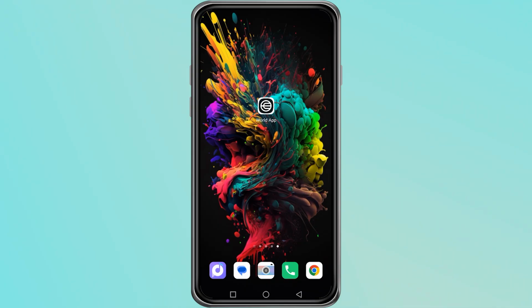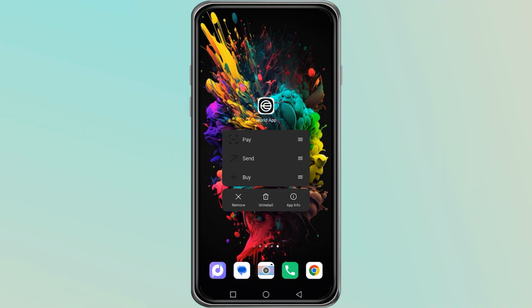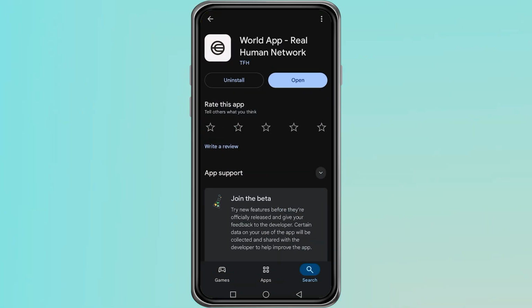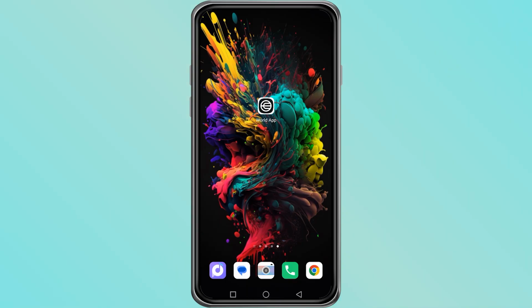If the error is still there, the next step is to uninstall the World App completely from your phone. Once it is removed, go to the App Store and install it again. Reinstalling gives you a fresh copy of the app and can fix problems caused by corrupted data. After reinstalling, open the app and check if you can log in without seeing the error.